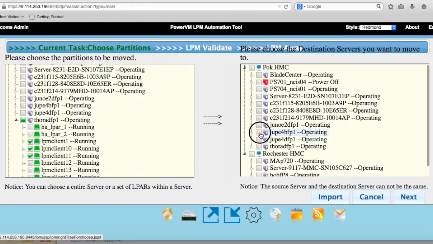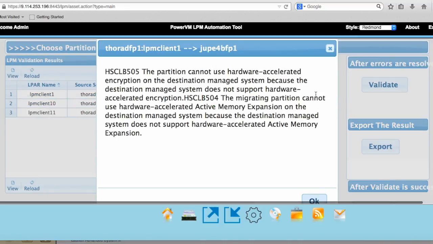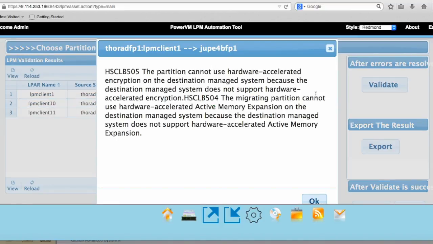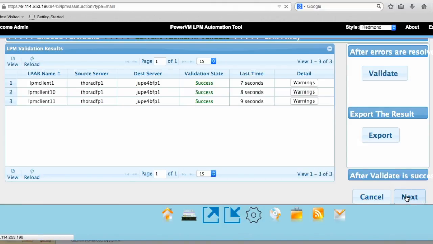And I'm going to move them to this server here, and I hit next, and it's going to go through the validate step. That won't take very long, and we get some warnings which tend to be typical in my systems. It just says you can't use hardware acceleration, but I have two different levels of P7 servers here in my lab, and I hit next.